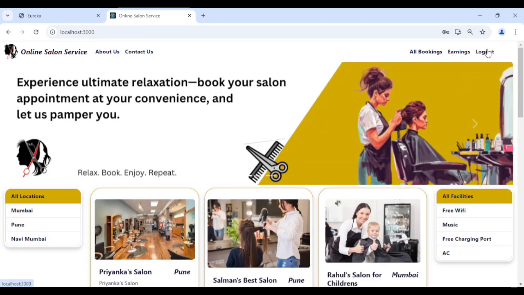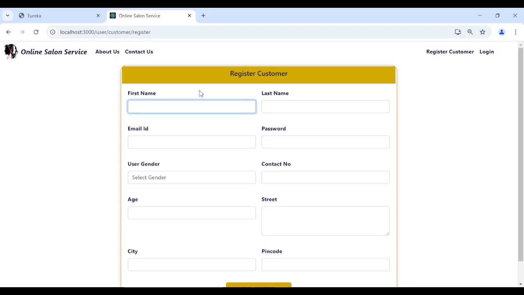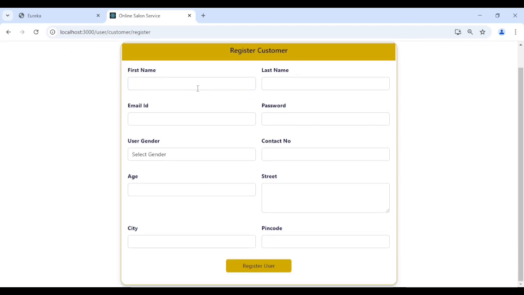Okay, now let's log out as a salon and register one customer, and let's try to book an appointment at this Michael's best salon. So firstly, let's register the customer.